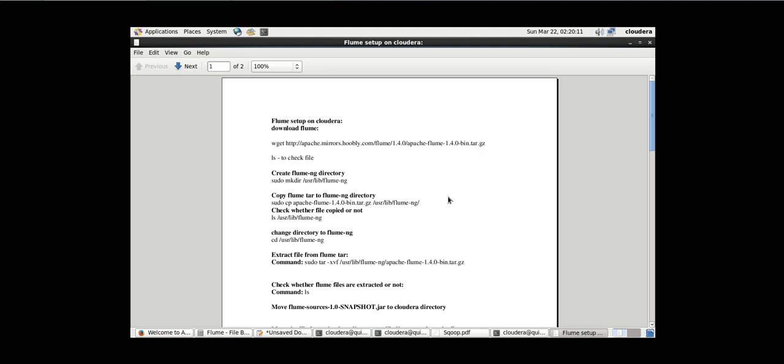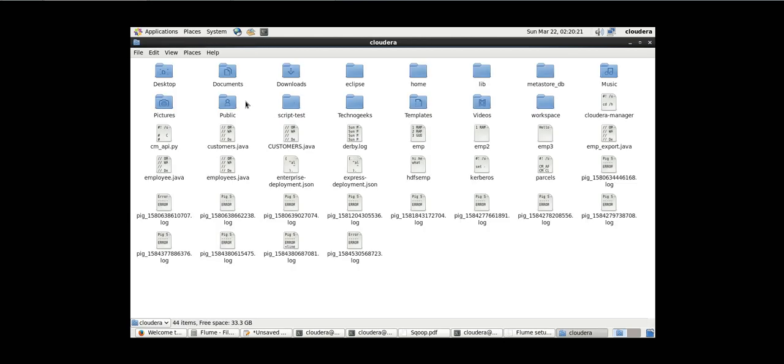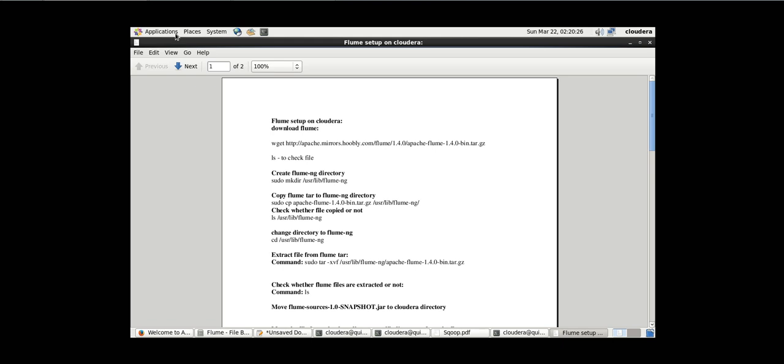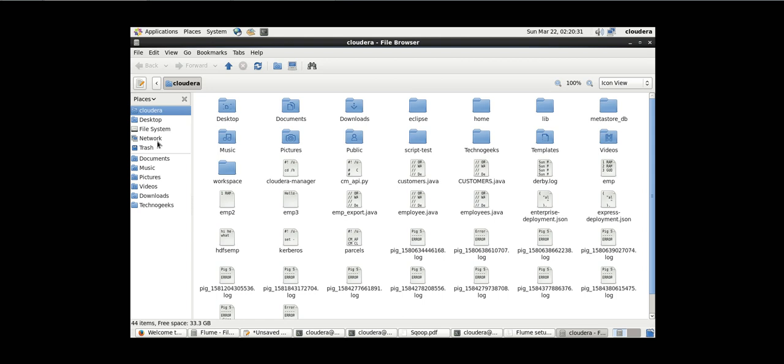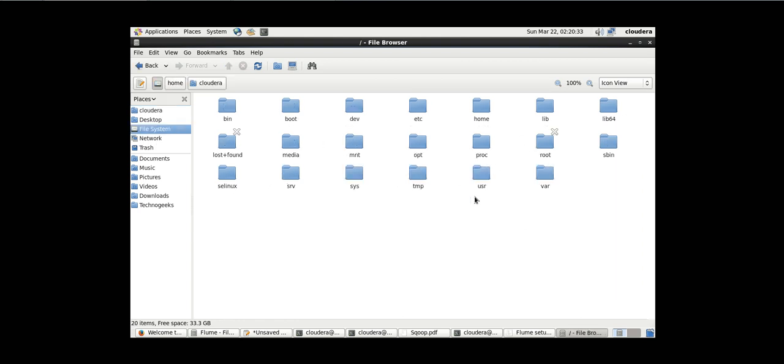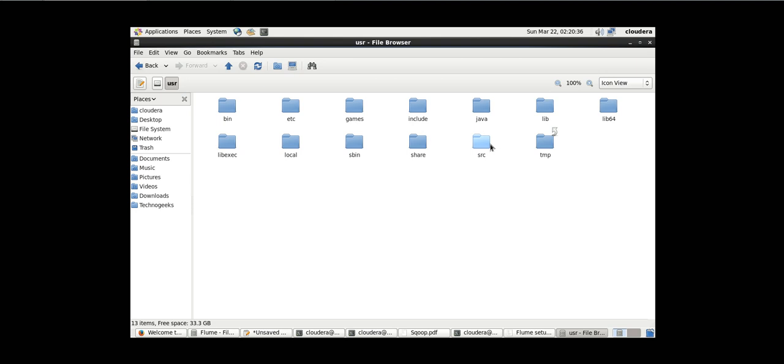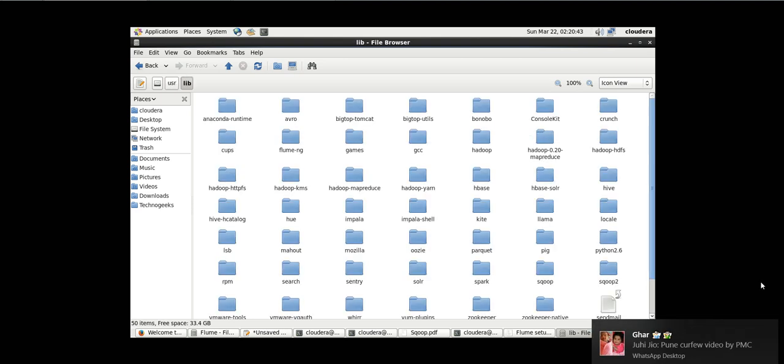Now you have to create a directory. Everyone has to create a directory. You have to go to your file browser, then click on file system, then user, then lib. User lib.